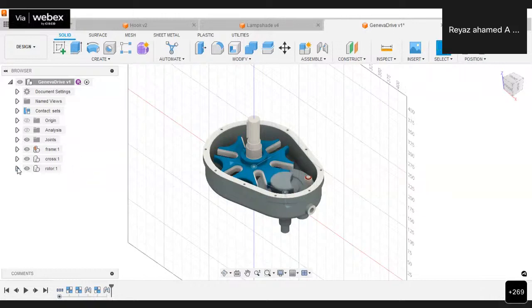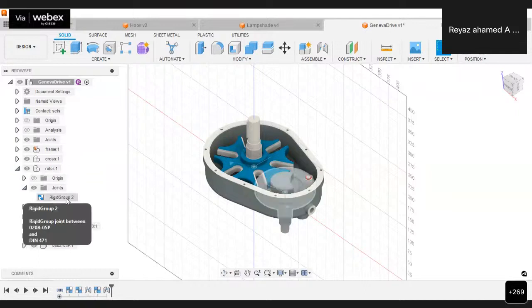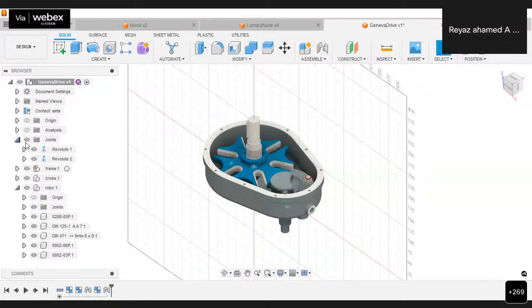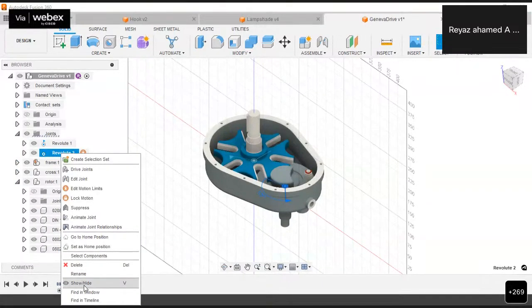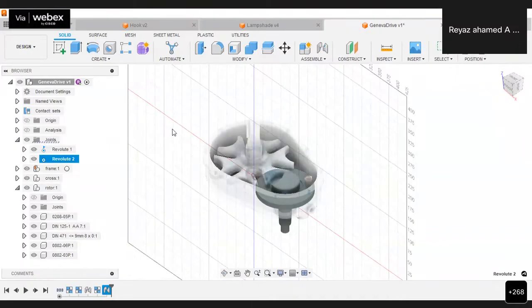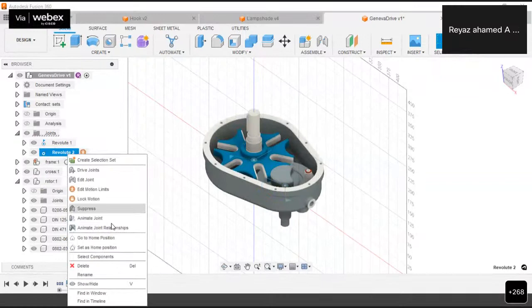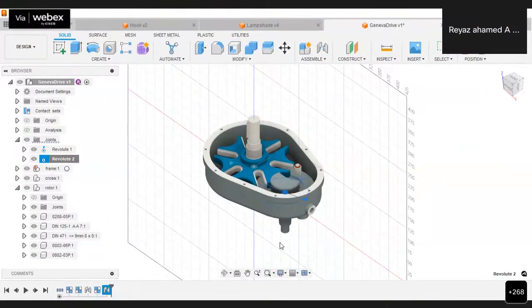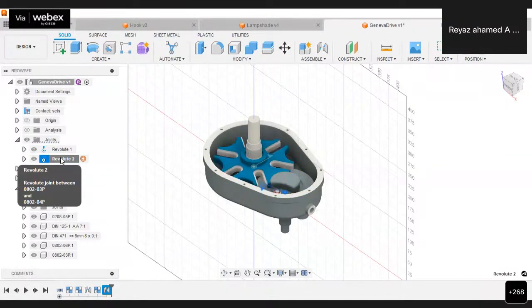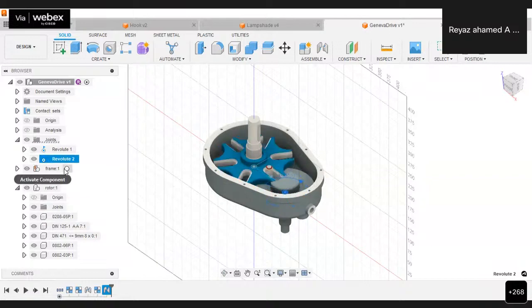So you can apply. These are the joints. But while animating here, it is not working actually. So go with animate joint relationship. Don't go for animate joint, because based upon the relationship, it has to be done. So that's why right click and then go with animation.